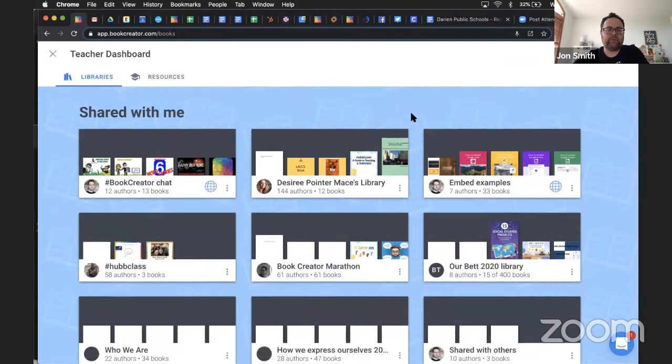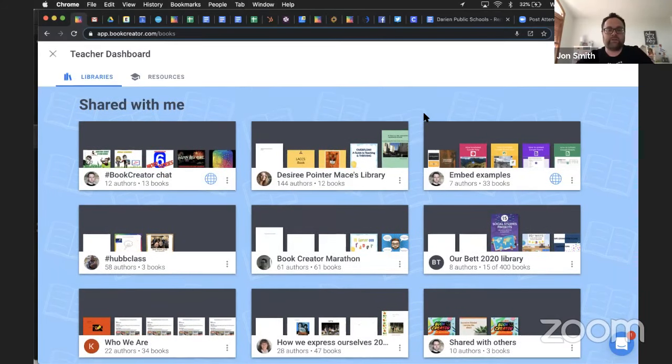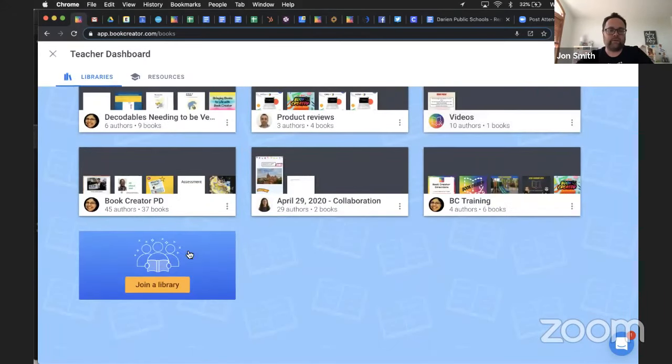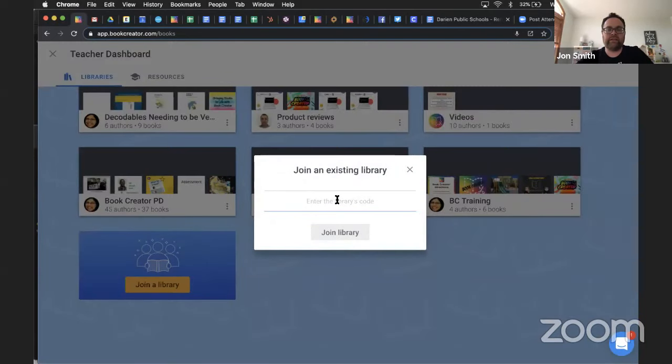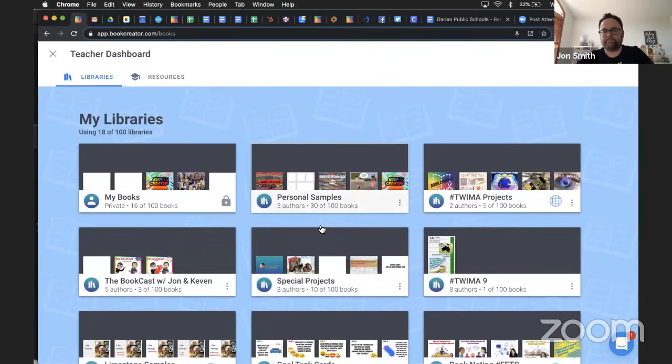And then down at the bottom, there is another section called Shared with Me. And the Shared with Me section is the libraries that you can join. All right, so as a teacher, you can join other people's libraries and see the books that are in there. And to join somebody else's library, just scroll down to where it says Join a Library, click on that button, and enter the invite code. And that will get you into the library. And I'll show you where that invite code is in just a second.